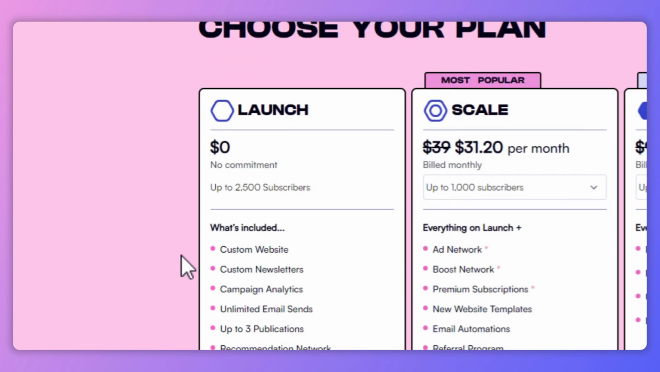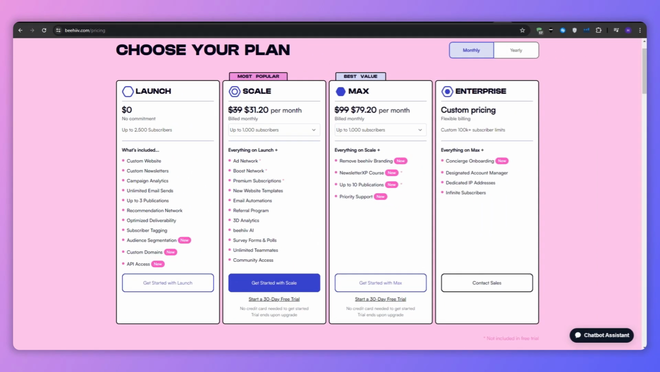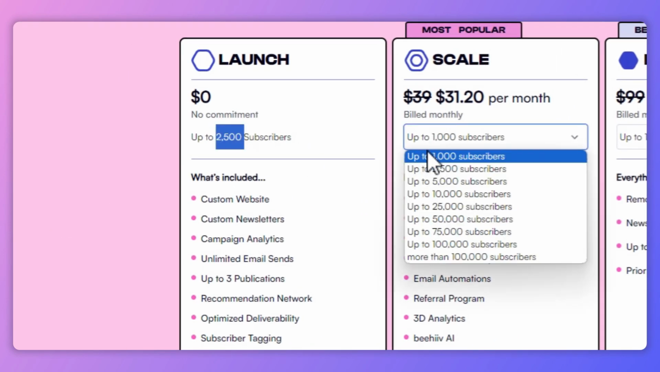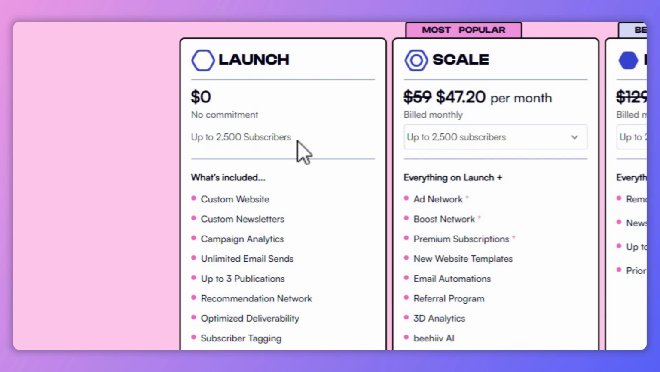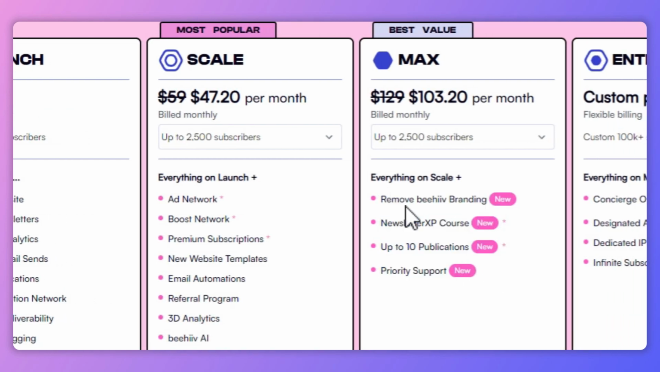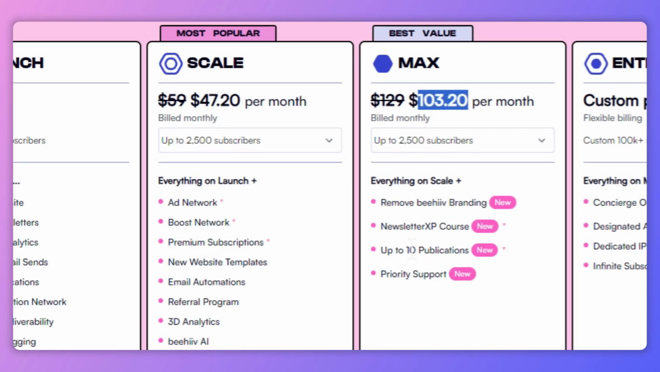So for example, if you want up to 1,000 subscribers on top of all the different features such as 3D analytics, Beehiiv AI, survey forms and polls, etc., then the price per month would be $31.20. And if, let's say, you started with a free plan and you still want to keep your 2,500 subscribers, then you would have to pay around $47 per month for that.